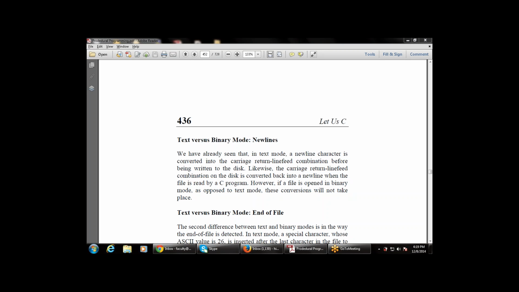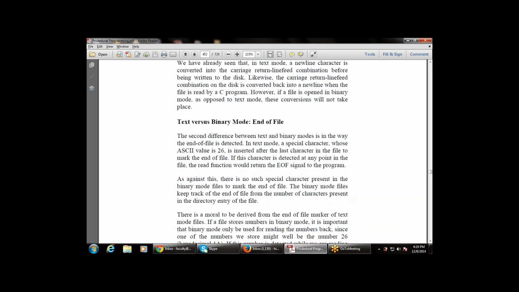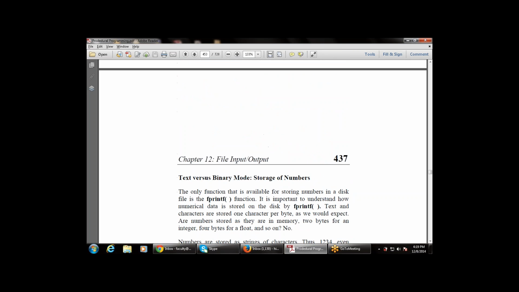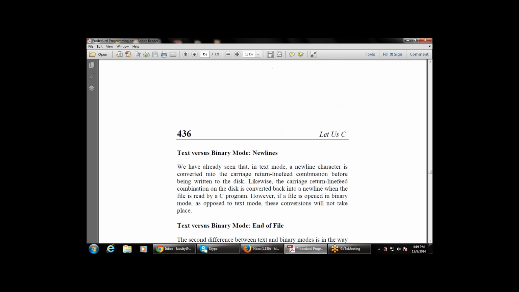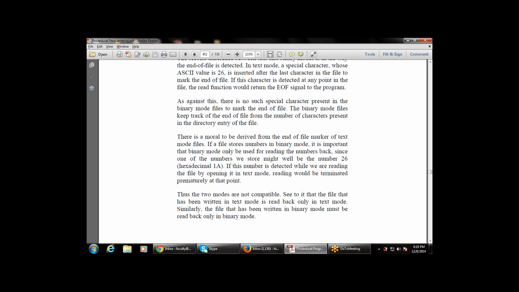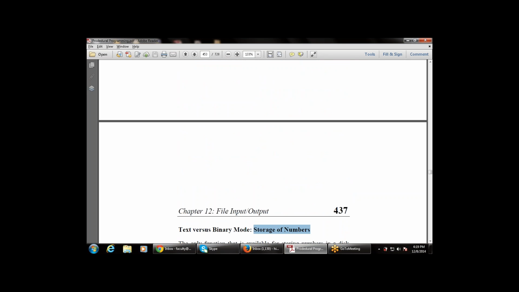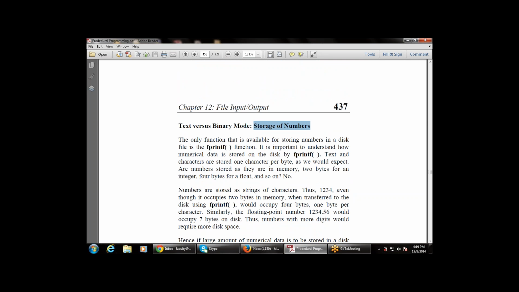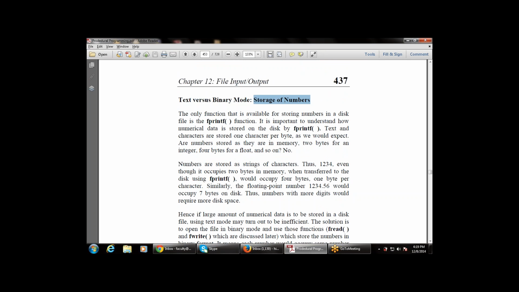We have discussed the comparison between the text file and the binary file on the basis of the new line, on the basis of end of the file. And the third difference is on the basis of the storage of numbers. So there are three differences: on the basis of lines, on the basis of end of the line, and on the basis of storage of the numbers, means how the data will be stored.